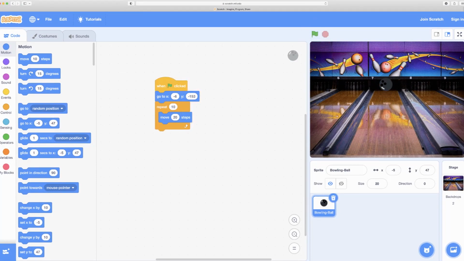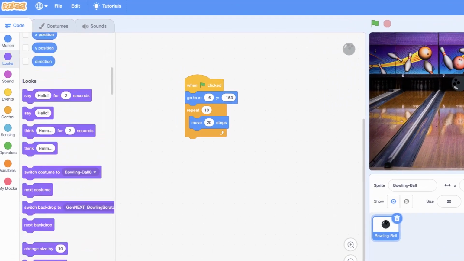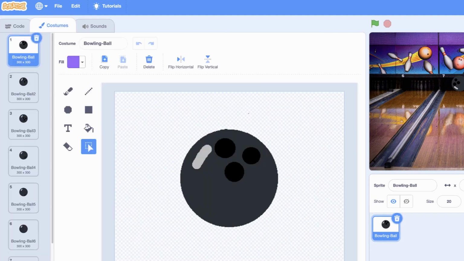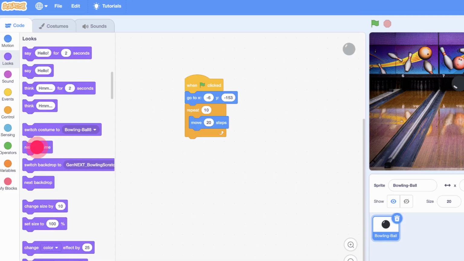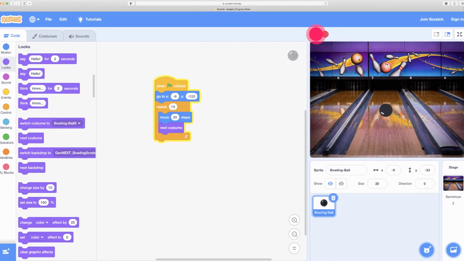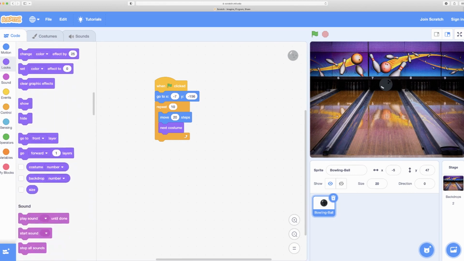Now that the ball is moving down the lane, let's make it look like it's rolling. Since the ball I uploaded is an animated GIF, Scratch will take each frame of the GIF and turn it into a costume. All we need to do is go to the Looks tab and add a Next Costume block under the Move block. To get the ball to disappear when it reaches the end of the lane, add a Hide block at the end of your code.